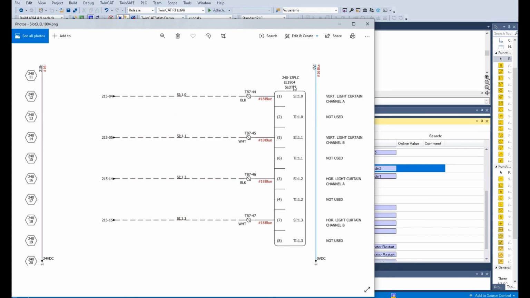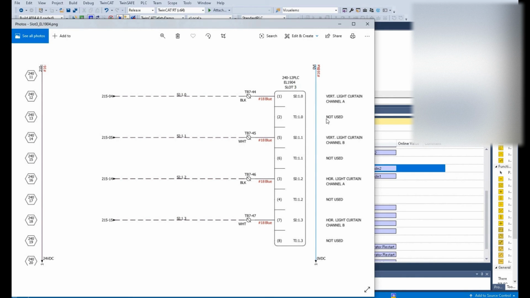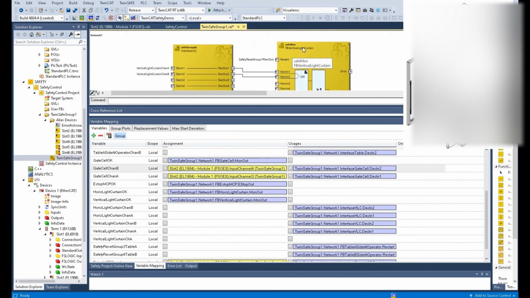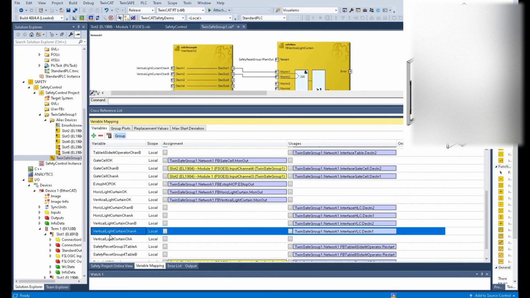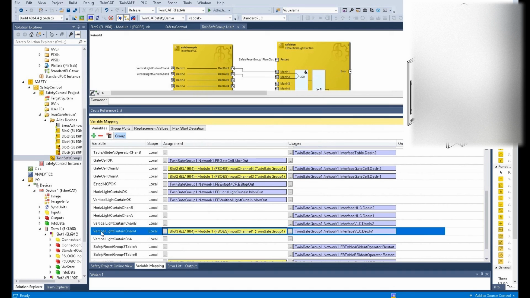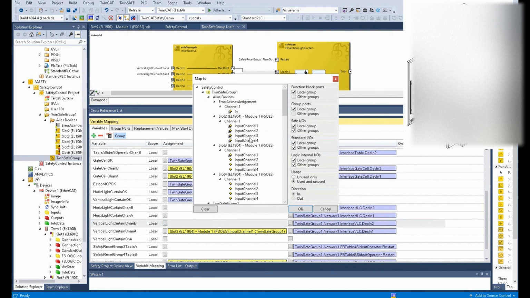Continue. On slot 3, the first 2 channels connect the vertical light curtain, channel A and B. That is the vertical light curtain. And channels 3 and 4 connect the horizontal light curtain, channel A and B. That is slot 3. So we go to find our light curtain. Vertical light curtain channel A will connect to slot 3 channel 1. Vertical light curtain channel B connects to input channel 2.